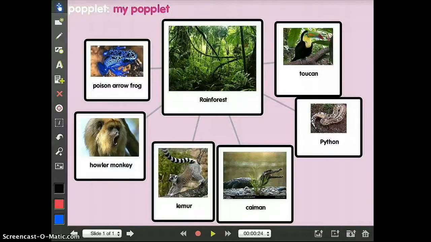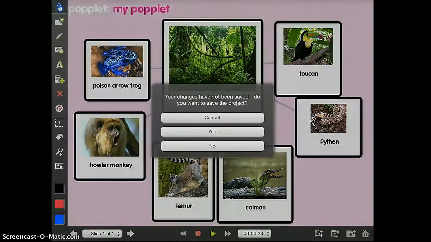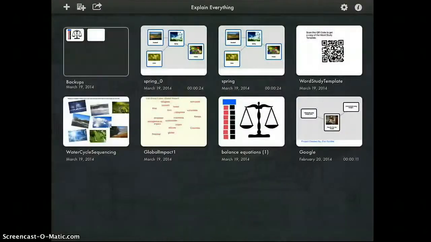The other neat thing that Explain Everything allows you to do, I'm going to go back to my home here. I'm going to go ahead and say no, that I don't want to save it at this time because this is just for practice. The other neat thing that you can do as a classroom teacher is you can create an Explain Everything project and share it with your students.